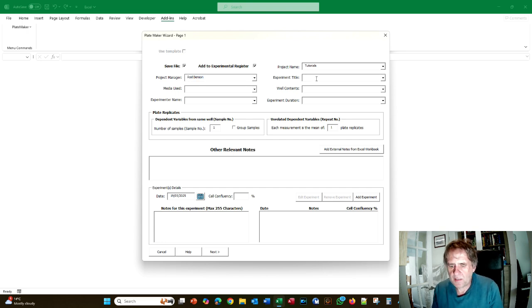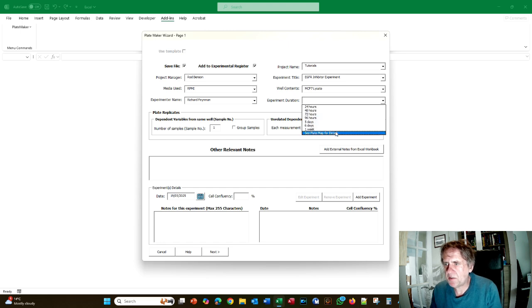Experiment title. So it's EGFR inhibitor experiment. Like so. And then the media used, I'm going to use RPMI. The well contents is MCF7 lysate. The experimenter name, I think you can enter your experimenter name here if you want to use the same name. I'm going to select Richard Feynman, who is one of my scientific heroes. Experiment duration, and it's see plate maps for details.